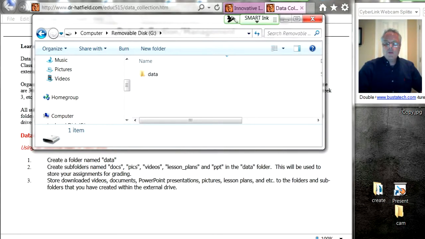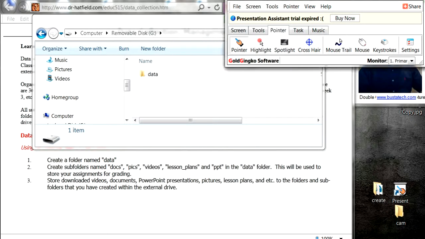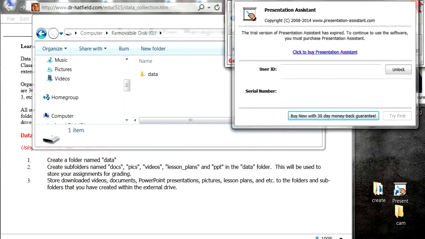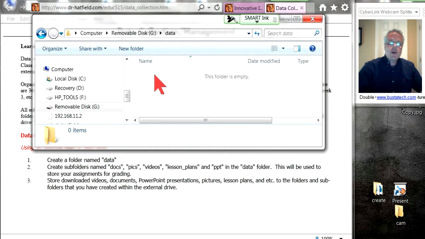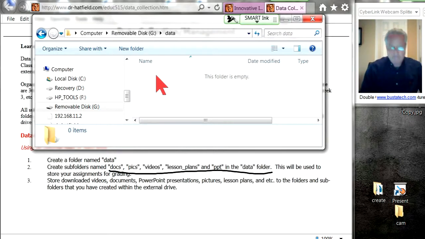But if you go back to your data folder, the one folder that you created, now we're going to create the subfolders. Remember, the subfolders are located here. These are all the subfolders that we're going to put into that folder.